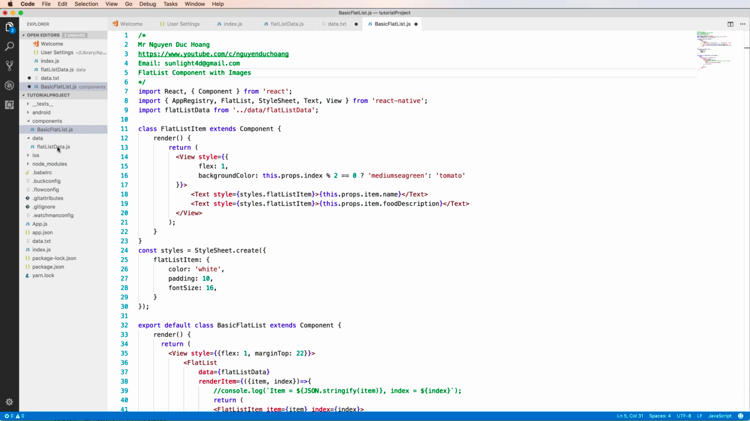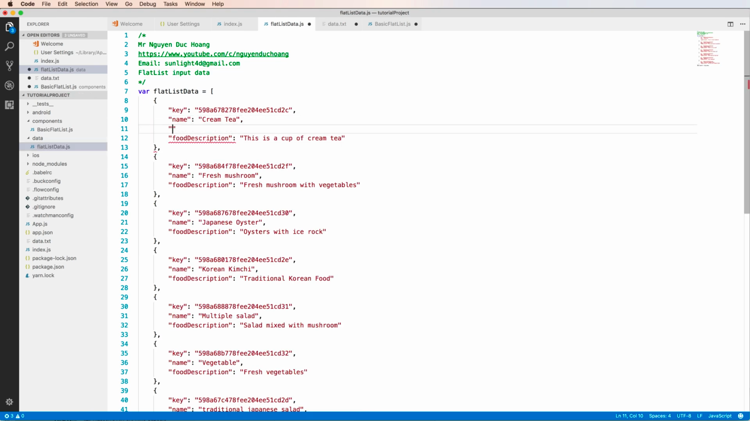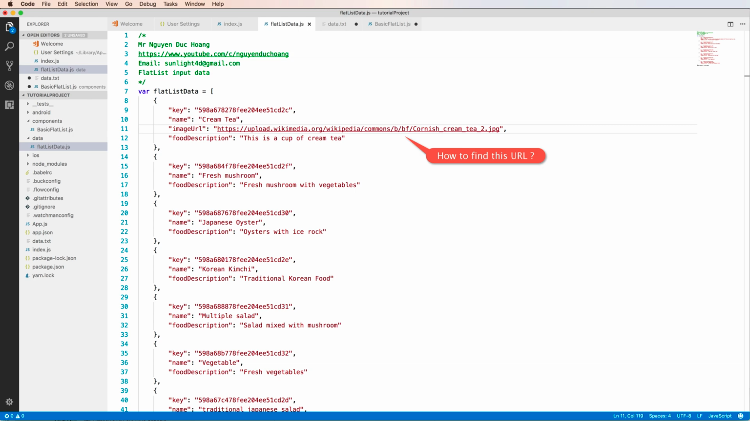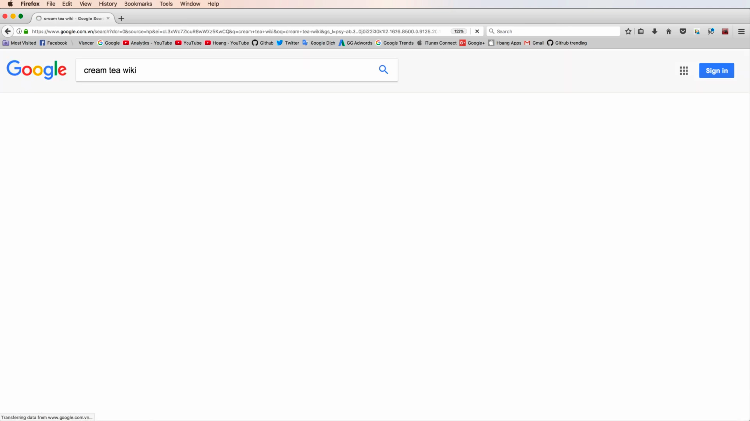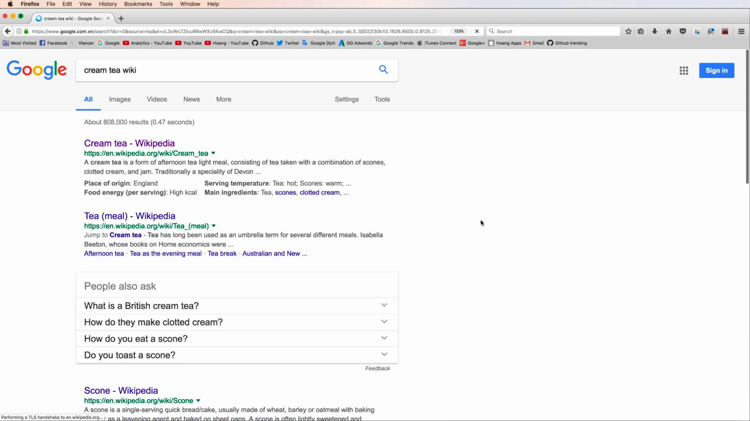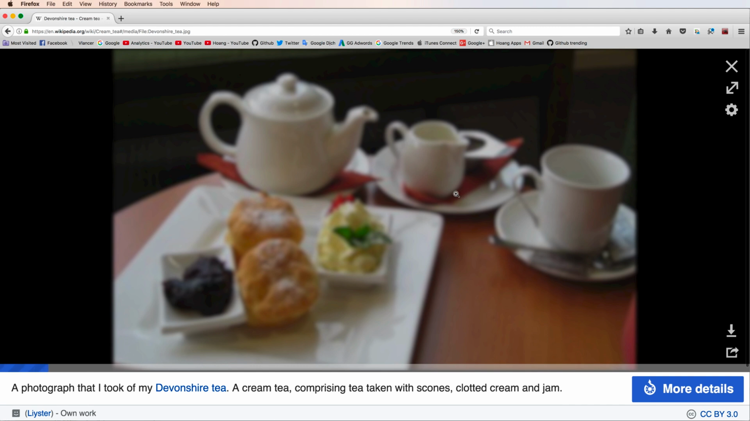And what about the data? In the data I will add more links, or URLs, image URLs. So this is a link to the image. And what can I do to get the image? There are many ways you can get your image, but in this case I download from Wiki. For example, I search for cream tea in Wiki, click to the Wiki, and we double click on the image.